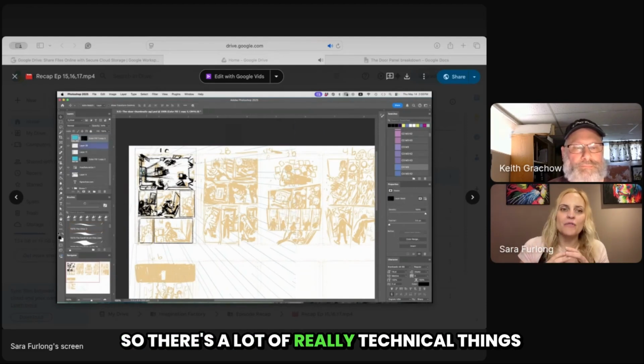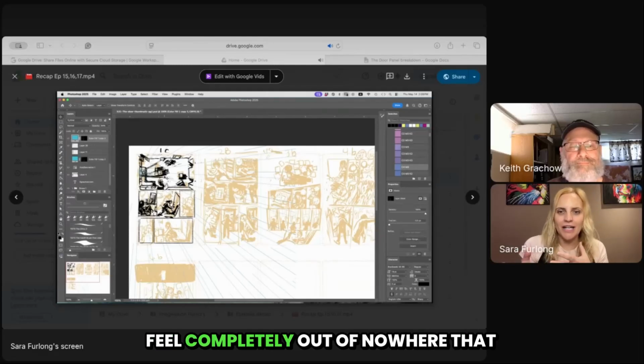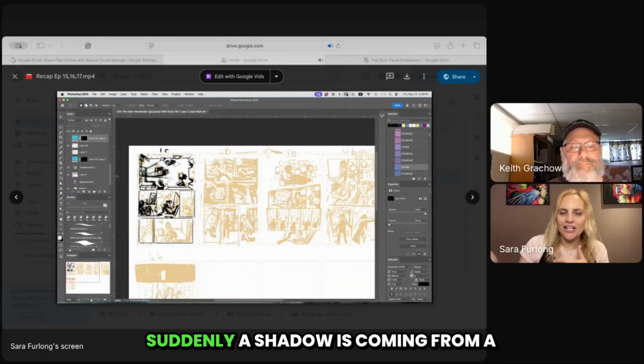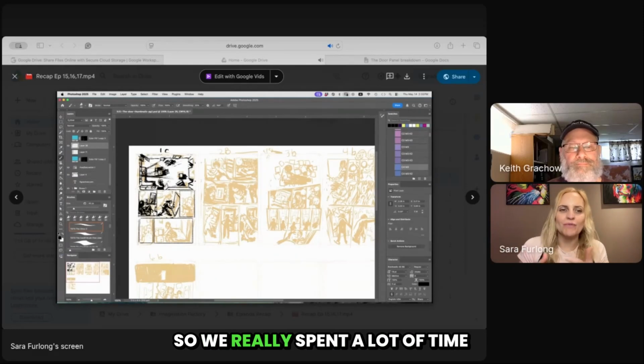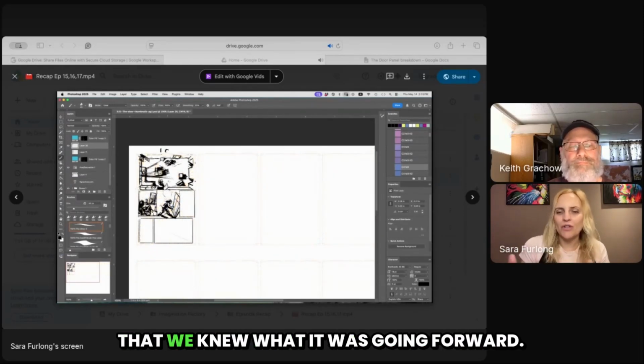So there's a lot of really technical things to make it feel real so that it doesn't feel completely out of nowhere that suddenly a shadow is coming from a different direction, so we really spent a lot of time establishing that and making that rule so that we knew what it was going forward.